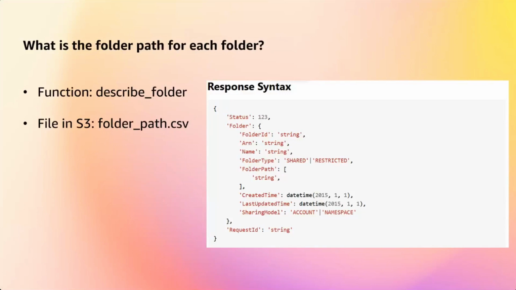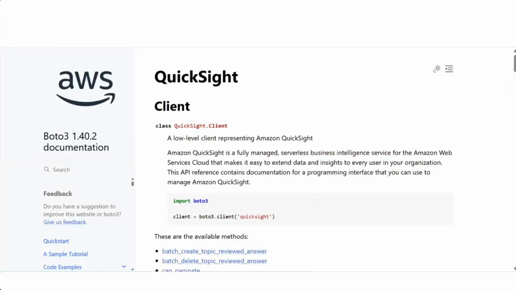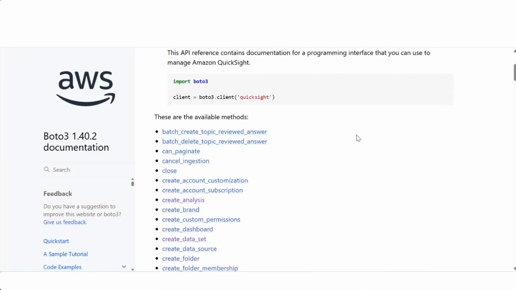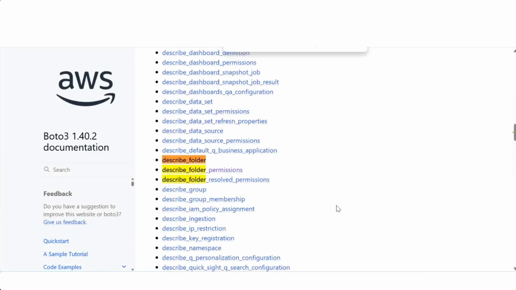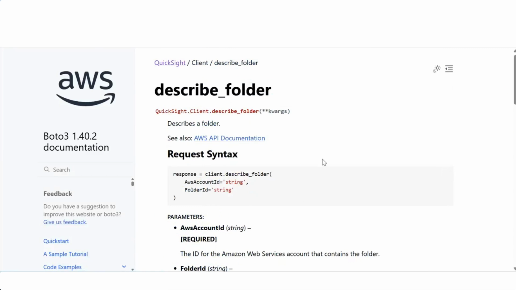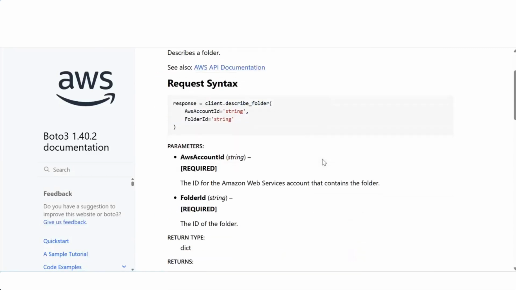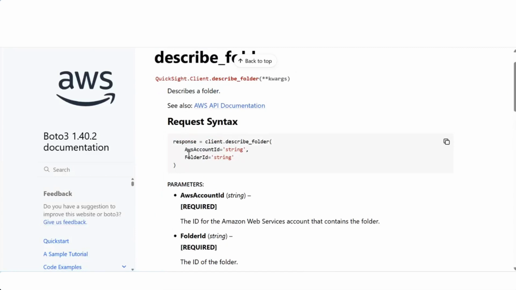To get a folder path, you can use the describe folder API. Let me show you the API documentation. You can see there are a lot of different methods, and you can search for describe folder right here. And here you can see the request syntax and response syntax. In the request part, you just have to provide the account ID and folder ID. Let me show you a quick demo on that.